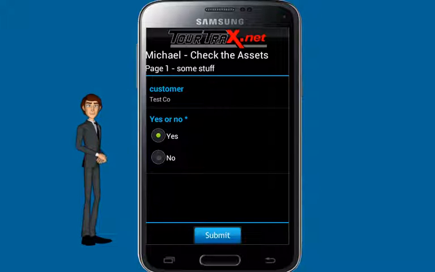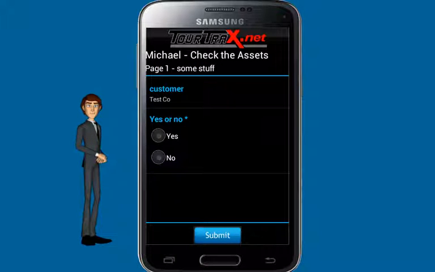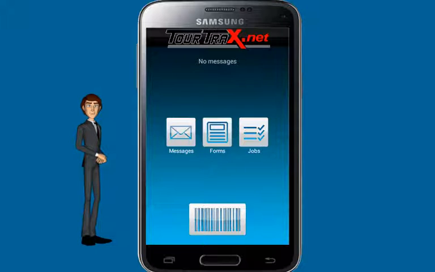When the form has been successfully submitted, it is removed from the phone, and the forms list is updated to show you the remainder of the forms you were required to complete. Let's complete the second form. We've now completed all work assigned to us while being at the asset tag's location.